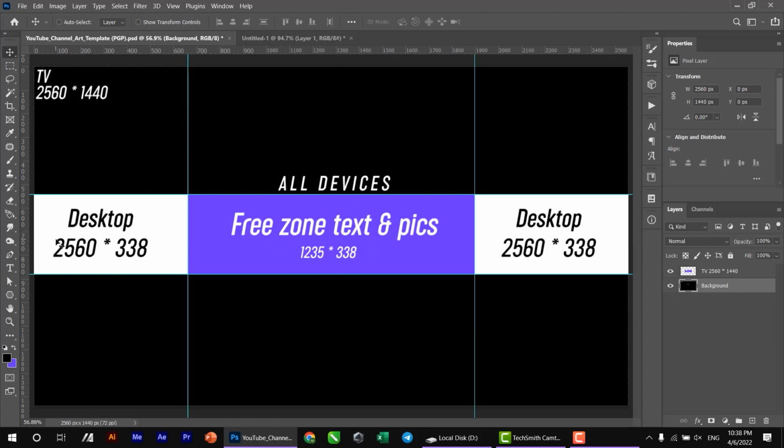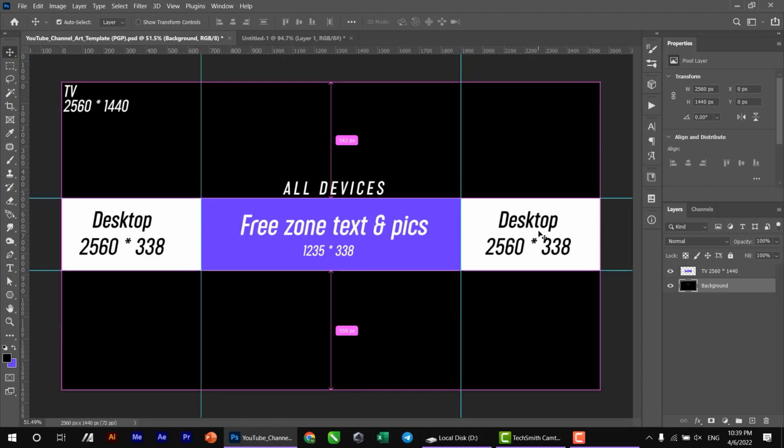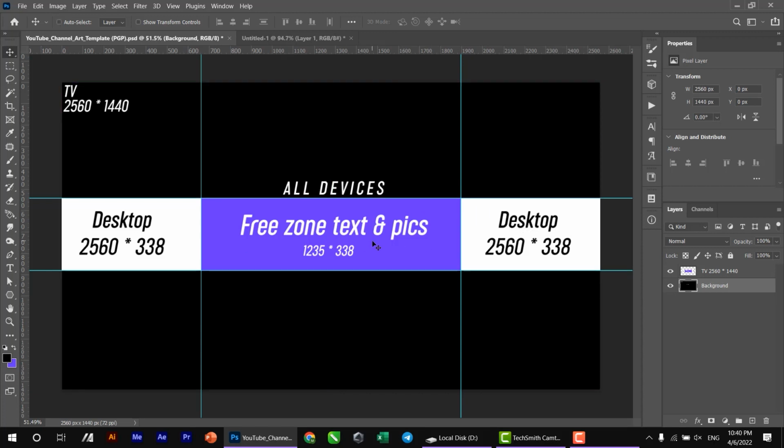And these are from here to here for the desktop, browsing YouTube from your desktop or your laptop, and the black area if you are watching YouTube from your TV. And all we need to do is to work on these two zones from here to here. And I will put the template in the description so you can reach it easily.